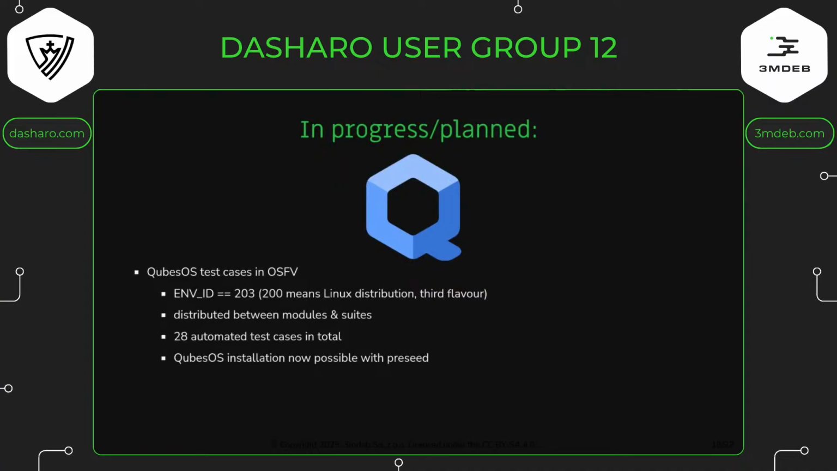In progress and planned, we have Qubes OS test cases in OSFV. Qubes has been introduced as another Linux environment. It has its NVID. It's 200, which means Linux, and 3, which means it's third, because 1 is for Ubuntu and 2 is for Fedora. Tests for Qubes are distributed between modules and between suites because we are going to the state where Qubes tests are not differing much from the other distributions, so we don't have them grouped in a separate module and separate test suites.